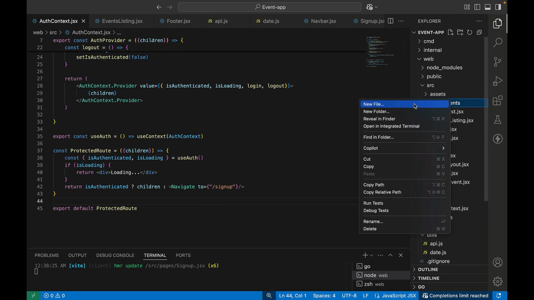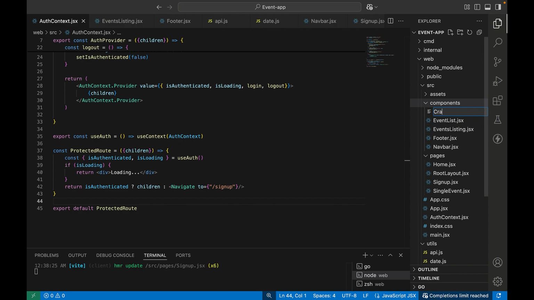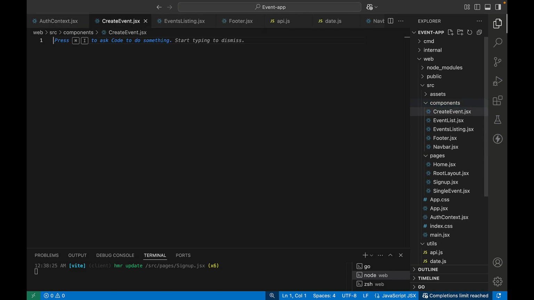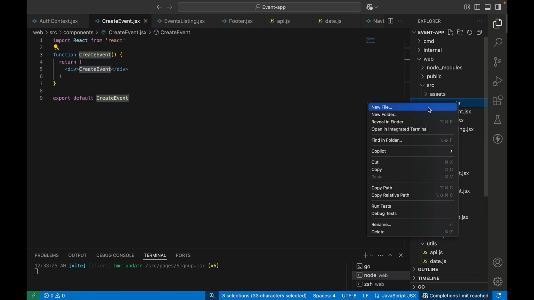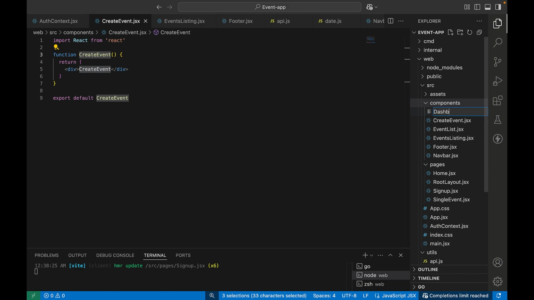So I'm just going to create some components. Let's say create events RFC. So let's come here and create another one. Let's call it dashboard.js.